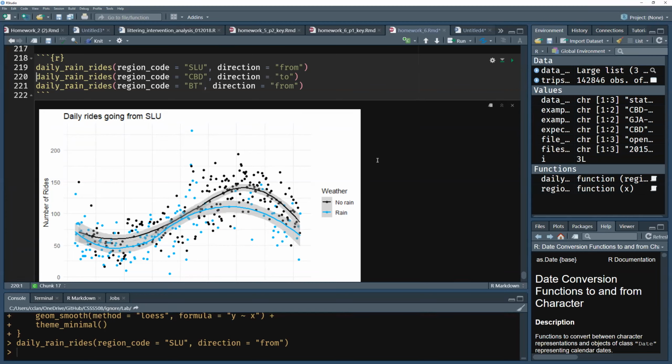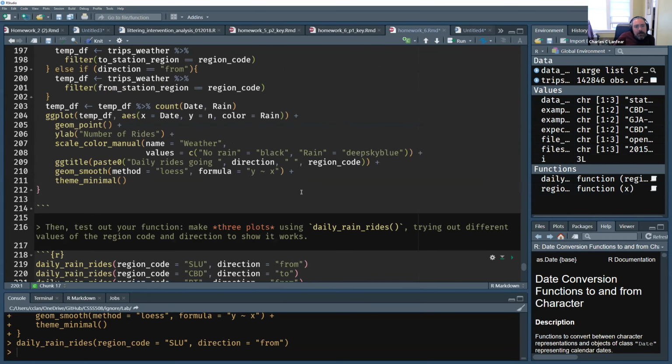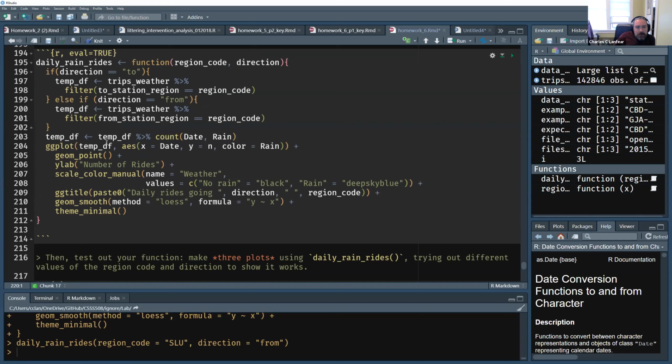Now it's saying rain not found. Ah, okay. Rain not found. So make sure that you have here, is my screen updated? So you can see temp df and then count date rain. So this line should look like this. I have temp df, and then there's the pipe count. Oh, okay, rain. Yeah. All right, let's try this one more time. Yeah, should be good.